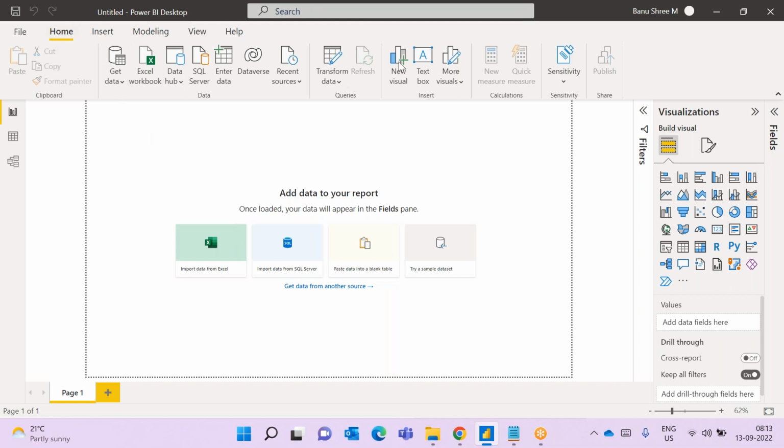So I've just opened the Power BI desktop now. Now we have to connect to the data. Connecting data, we can do in two ways. Here you can see the shortcuts of the data connectors, which are available in the home ribbon. If your source is an Excel workbook, you can just click on Excel workbook. If it is SQL Server, you can just click on SQL Server.